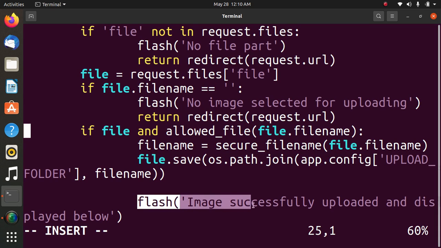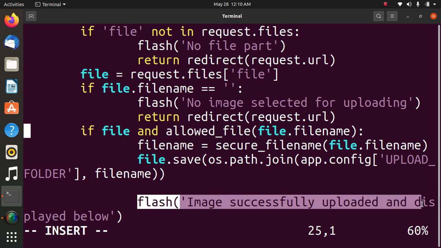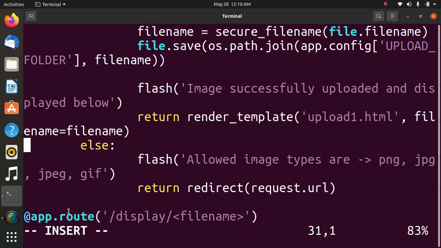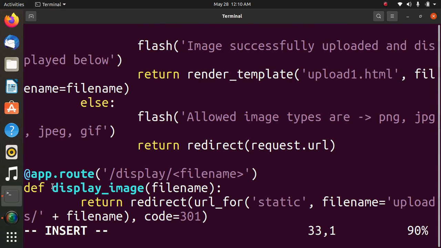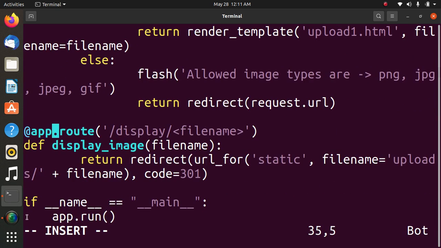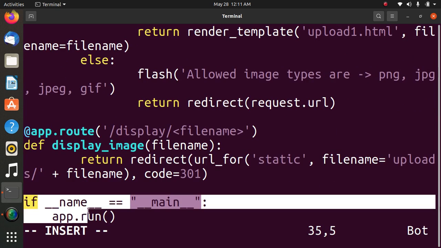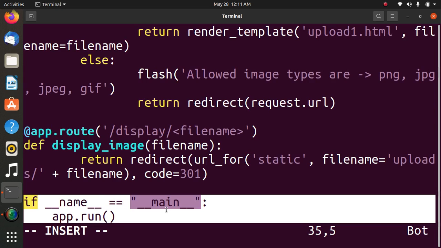Then message will be displayed on the browser, image successfully uploaded, displayed on the below. Now image display, it is for static image, upload folder. Now the last statement, if __name__ is equal to __main__, it means that I am executing the program using command prompt at command prompt.